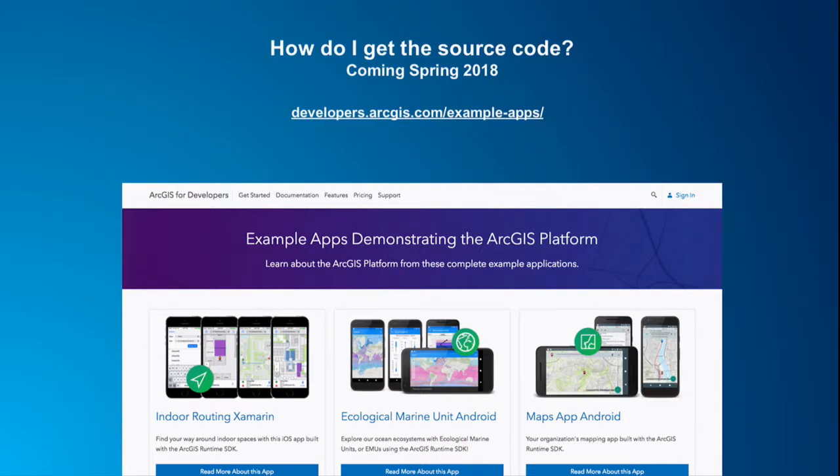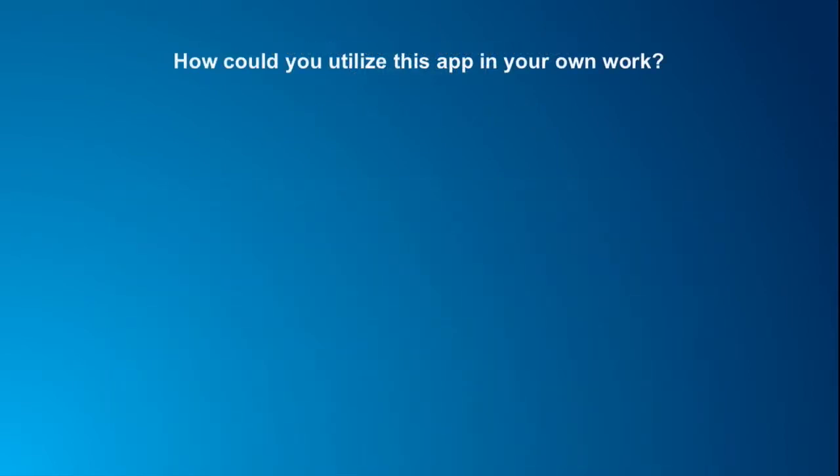By now you should be familiar with the developer's website, developers.arcgis.com. And you can find all of our example apps, including this, to come in example-apps. We support all sorts of platforms. And the next question you might have is, how could I utilize this app in my own work? We encourage you to fork and modify this. This application is published open source for your organization, and you can change just what you need, add as much as you'd like, and then publish it to the app stores for the need that your organization has, depending if it's internal or public.